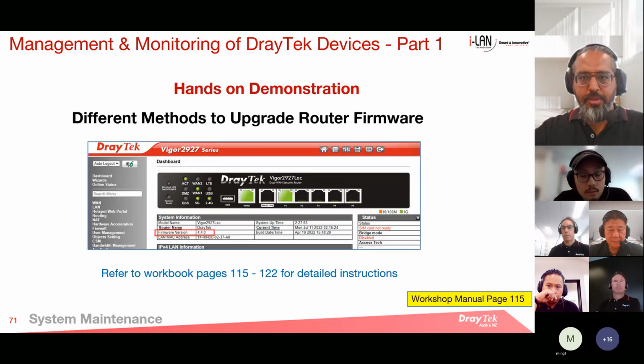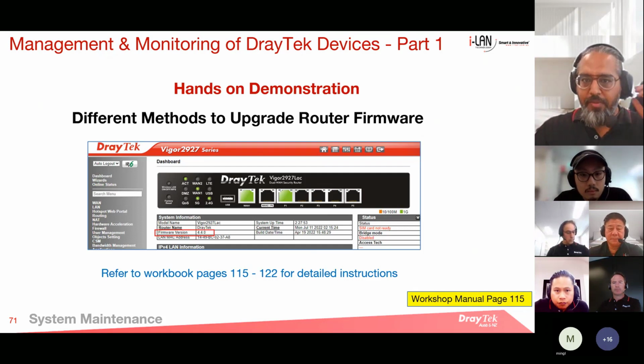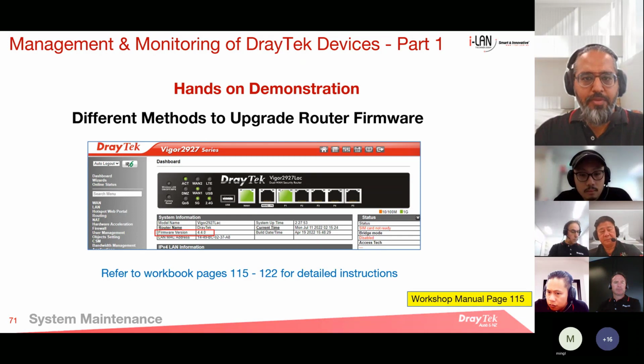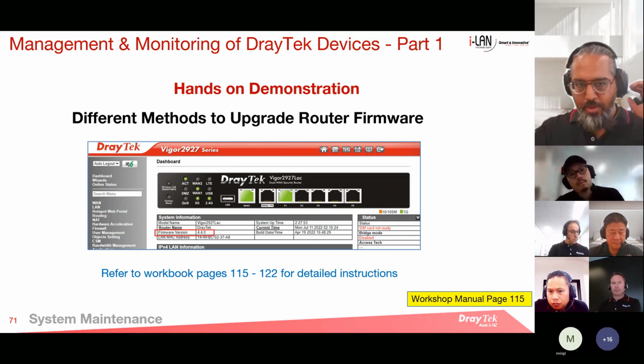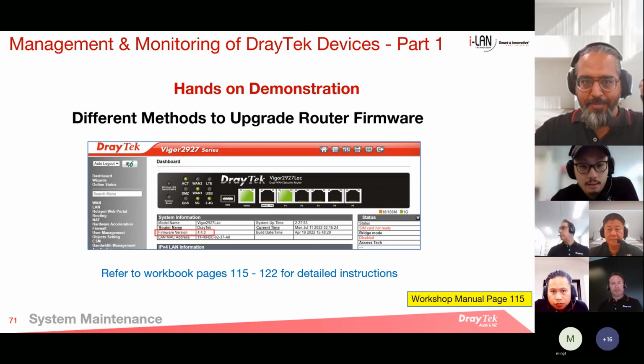Well done. So, time now for a hands-on demonstration of what we've just covered. Samuel is going to go through the different ways to upgrade the firmware in a Vigor 2927 router. Detailed instructions are available in the workshop manual if you want to follow along. So over to you, Samuel. All right. Thank you.